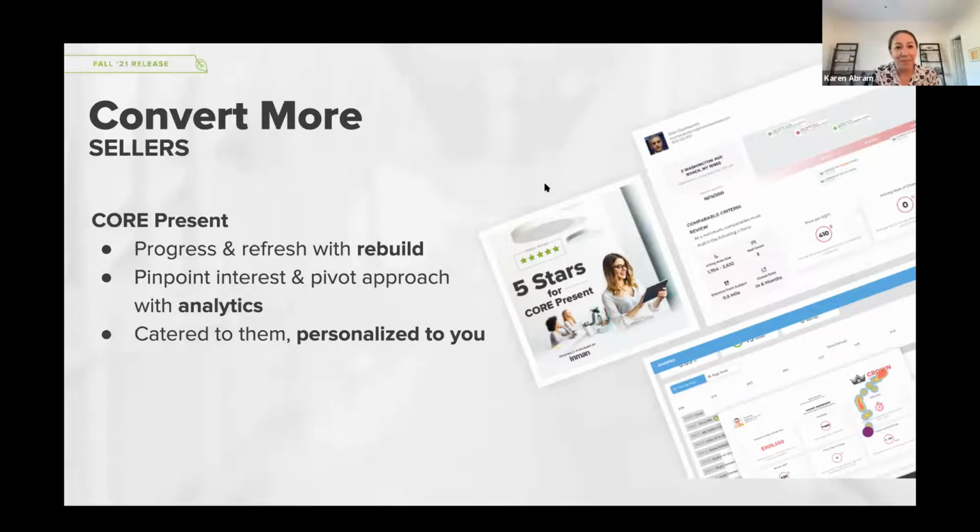All right, then let's jump into Convert More, my next 3 favorite features. So on Convert More, sellers, want to talk about the progress and refresh with rebuild, pinpoint interest and pivot the approach with analytics, and cater to them, but personalized to you. We talked in this last one on Attract about how you can customize it to your client. But while you're doing that, you still want to be personalizing this to you. You want to be the center of all that catering. So let's talk about the progress and refresh with rebuild.